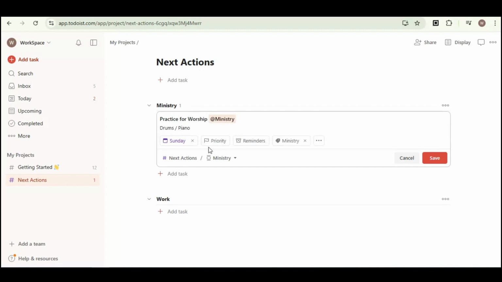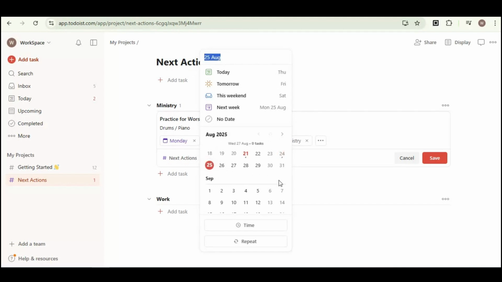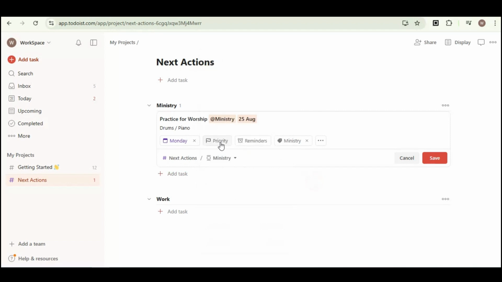And we can also set a date or a deadline for Todoist to set a reminder for us. Say August 25. And then we can select a priority for it. Either priority 1, which would be red, priority 2, which would be yellow, priority 3 would be blue, or priority 4, which would be white.